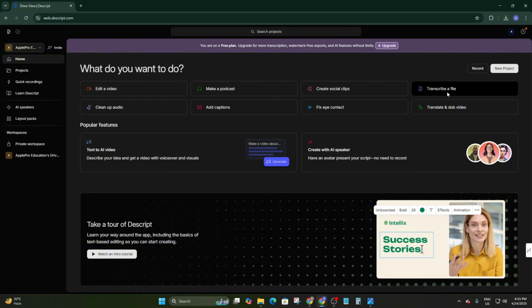Then transcribe a file: if you have any file that you want to transcribe, you can go with this feature. Clean up audio: if your audio or your voiceover has background noise or is not as perfect as you expected, then you can use this feature to clean up your audio, and believe me, this will blow your mind. And then add captions: if you want to add captions to any video with your background voiceover or any type of voice, you can go with add captions. It can recognize the voices and automatically generate the captions for that video.